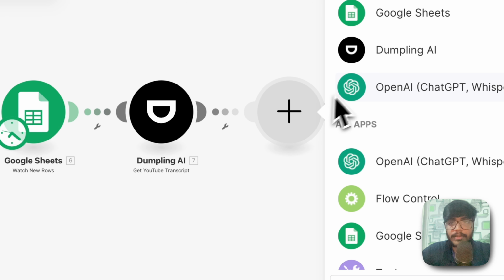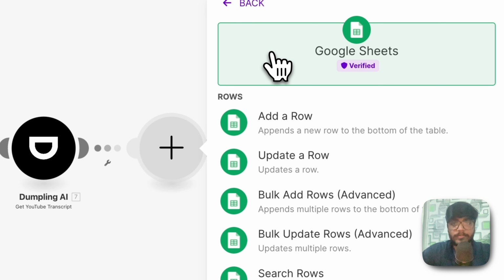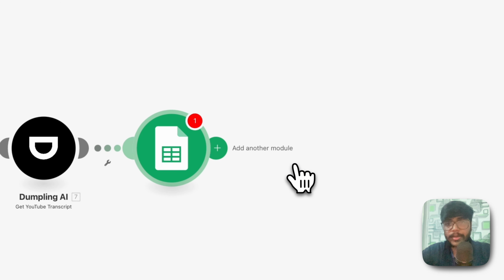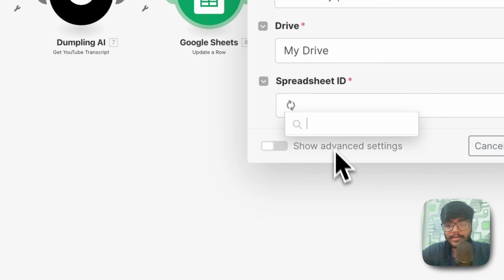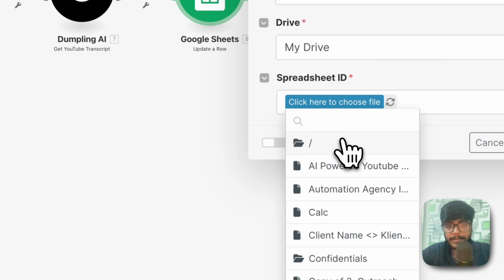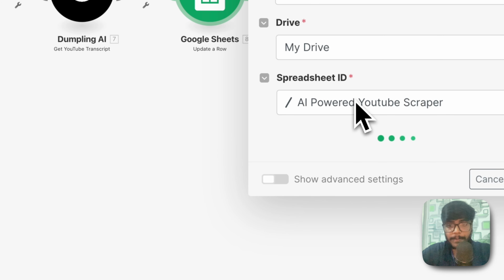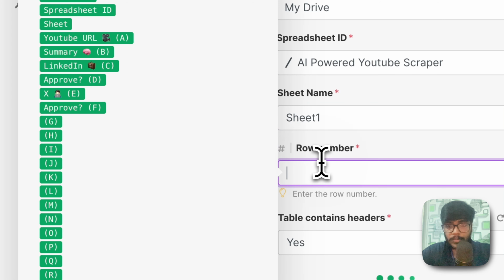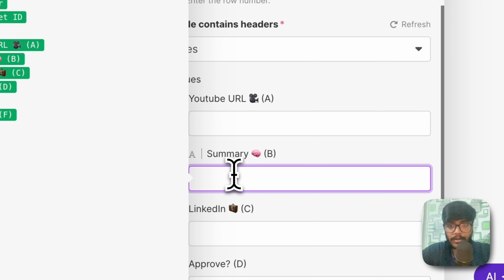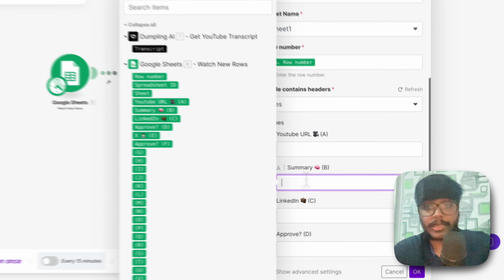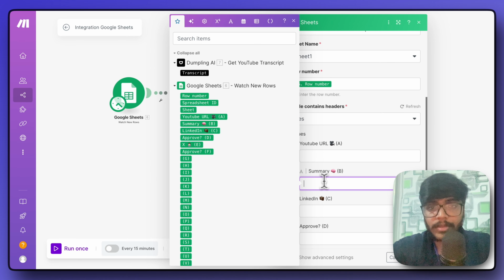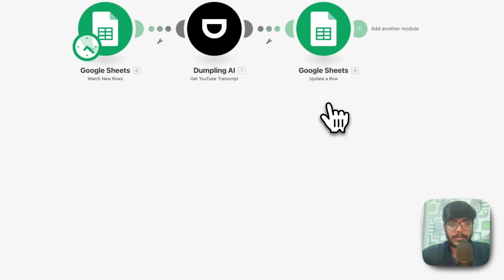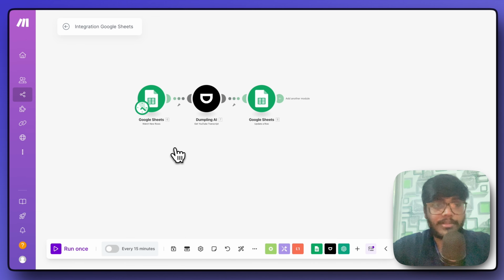And then another thing is we want to add that transcript to the Google Sheet, right? So click on this update row, select this spreadsheet, AI powered YouTube scraper, yep. Select the sheet name and row number, which will be selected from the previous module, and then again you can add a script or transcript column here, but I'm adding the transcript into this summary column. Okay, and then click on this OK for the testing purpose, for this video purpose. So yeah, the system is ready.